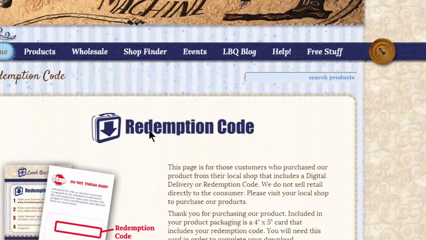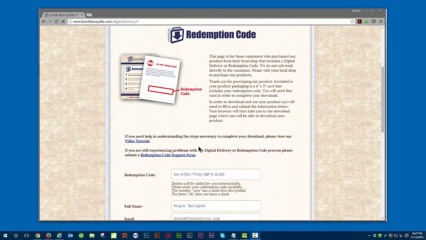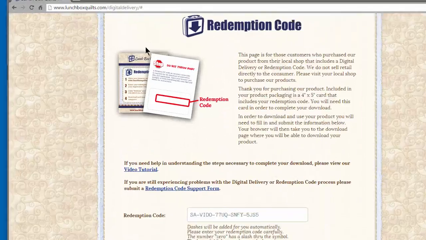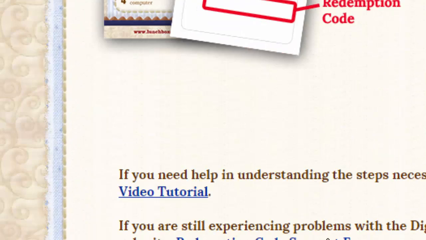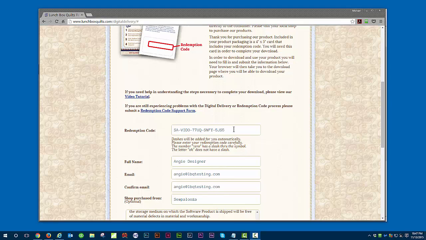Once you're on the redeem product page, you'll see the page that looks like this. It has the redemption code. What you'll need to do is make sure you have this card with the redemption code on it. You'll simply type in the redemption code in the redemption code box. You need to make sure that you have all the numbers and letters correct. It will fill in the dashes for you.